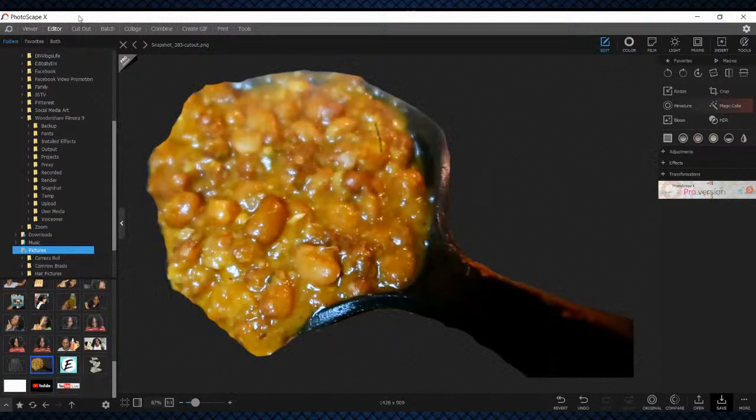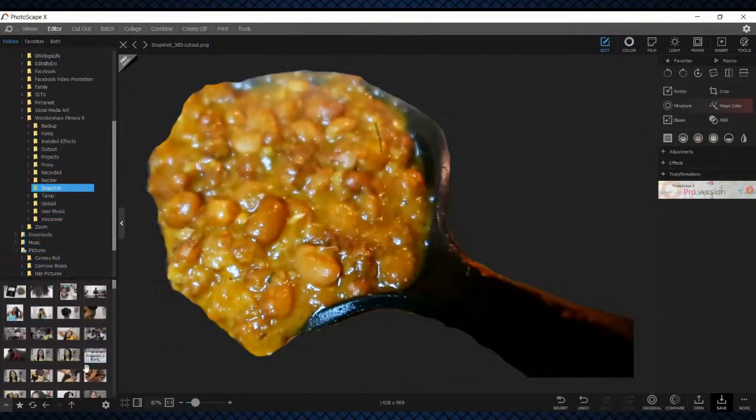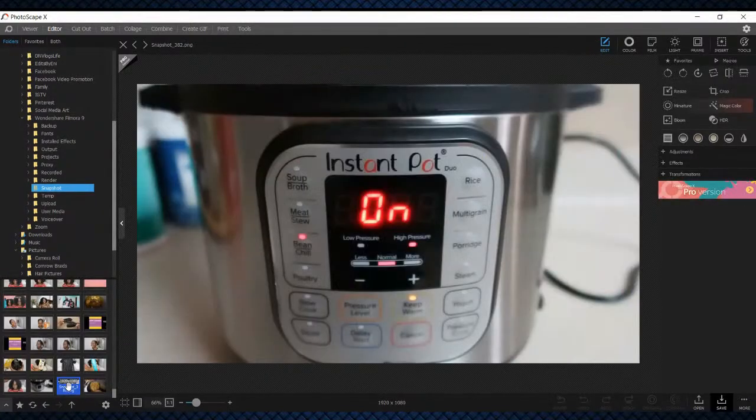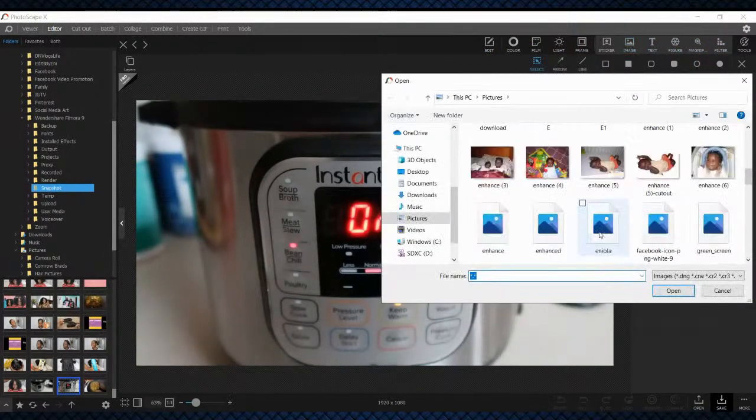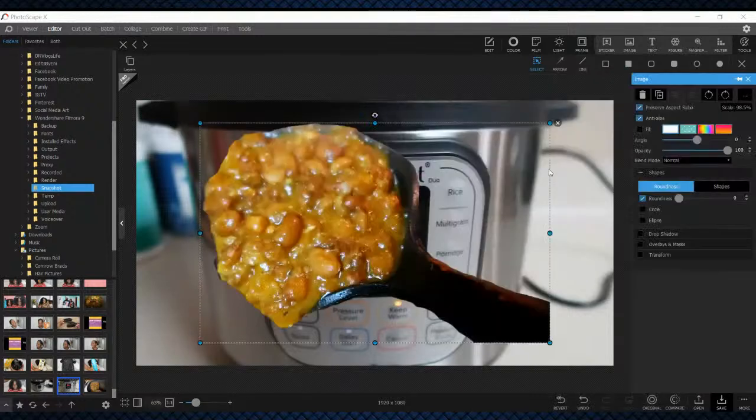Once you've done this, go back to the picture that you want to be your main picture. And this is my main picture right over here, the pressure cooker. Now I will be embedding the cutout picture. So I'm going back to my image, grabbing my cutout picture.